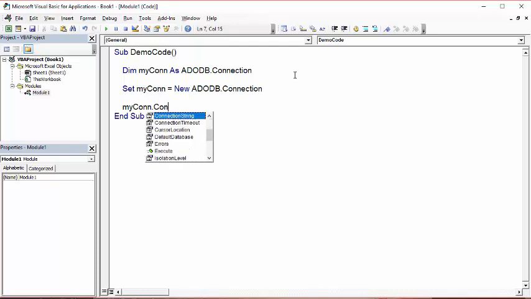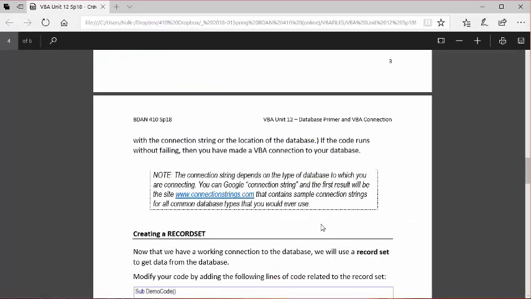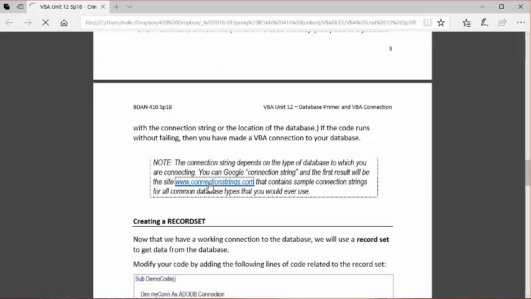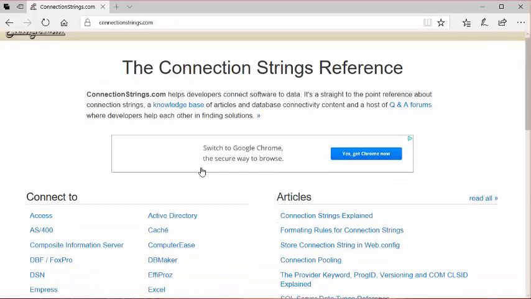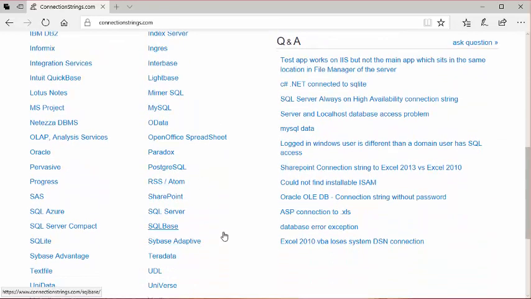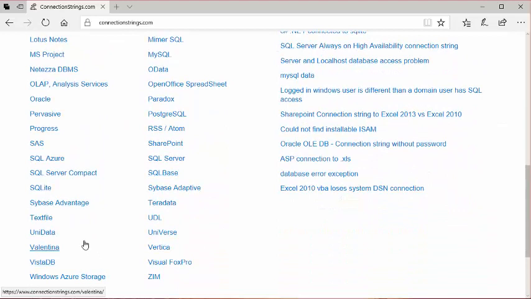The connection string property is something that you need to just type. If you don't know it, in the PDF there's a link on this page to a website. Let me go ahead and click on this. I haven't looked at it in a while. Hopefully it's going to pull up. The connection string references whatever database you're using. You can see there's lots of databases here.